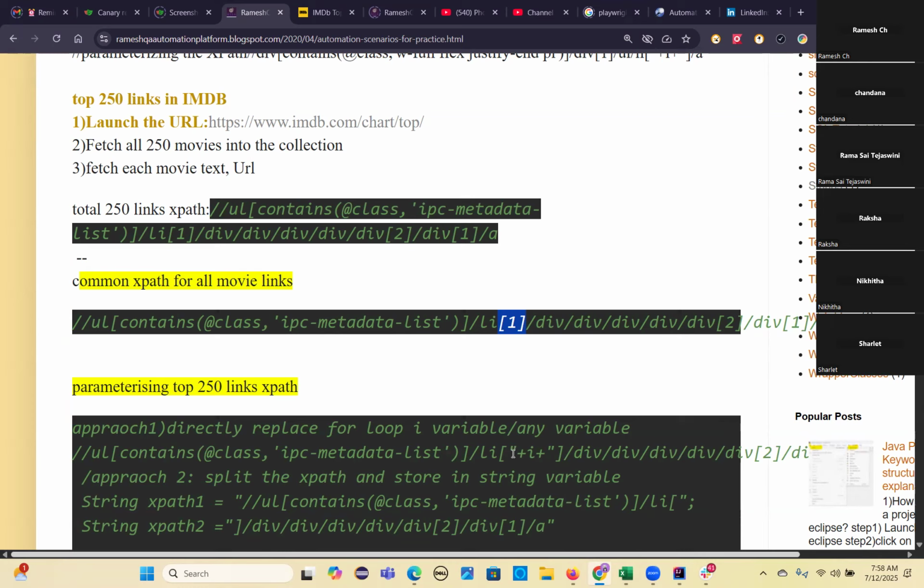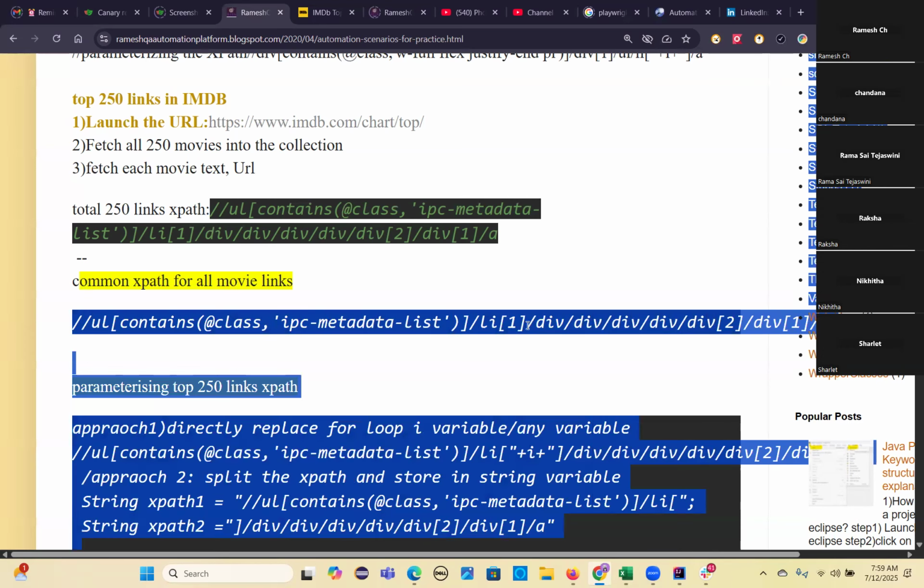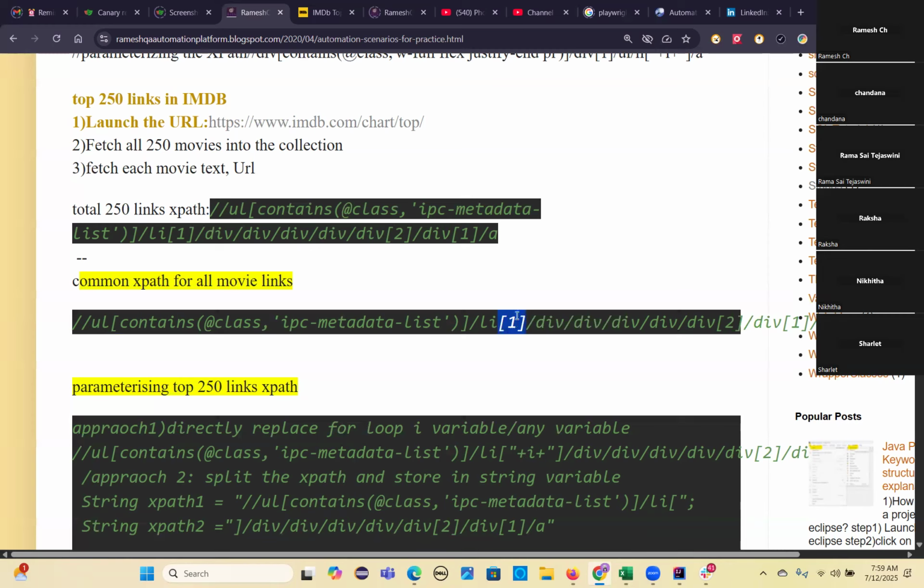Parameterization. I have shown you here. See, I am parameterizing li place 1. So if you remove this li1, it will give you all the links. So the coding is, what you need to do, fetch all the links based on this XPath. So list web element, 250 links list equal to driver dot find elements by dot XPath, and you give this XPath, which will give you 250 links. But you have to replace this li1, okay? Just use li. You will get all 250 links.